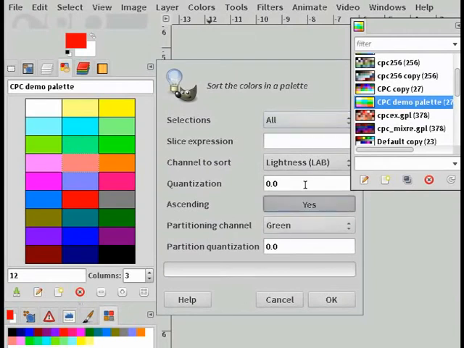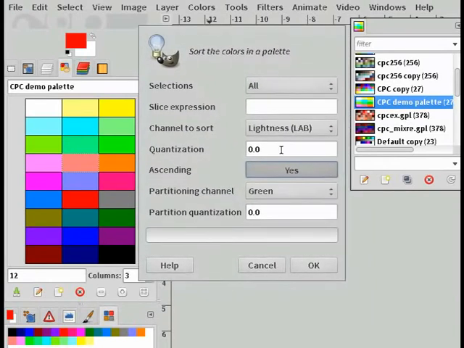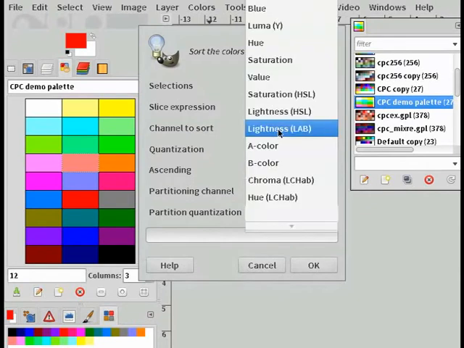And yeah, the ascending option's pretty simple.